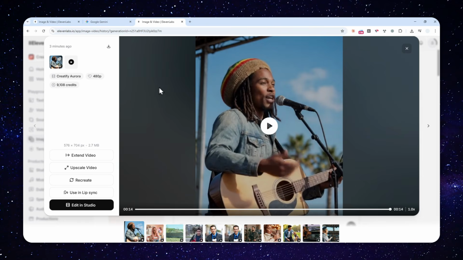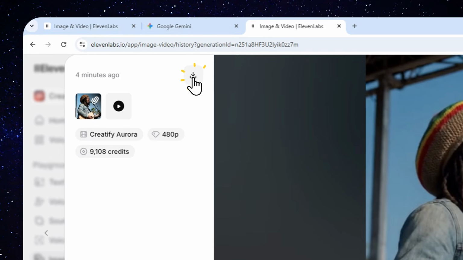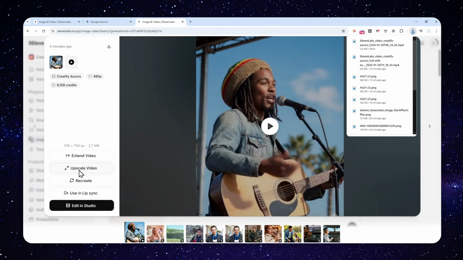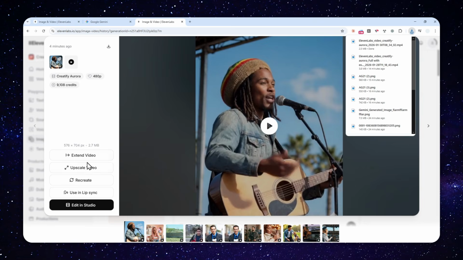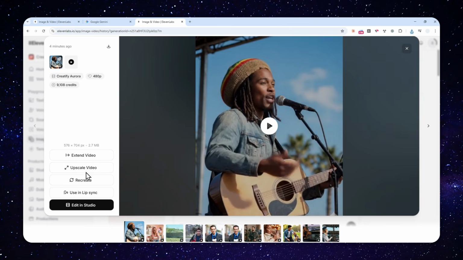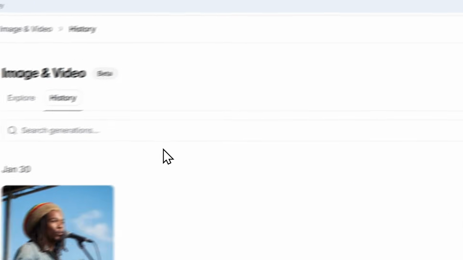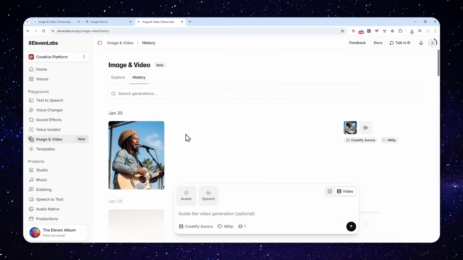So if you like it, you can download the video to your computer, or you can also just upscale the video, extend the video. You can create a lot of things with these tools in ElevenLabs. But basically, that's the general idea on how you can generate a lip sync video or AI avatar talking video using ElevenLabs.